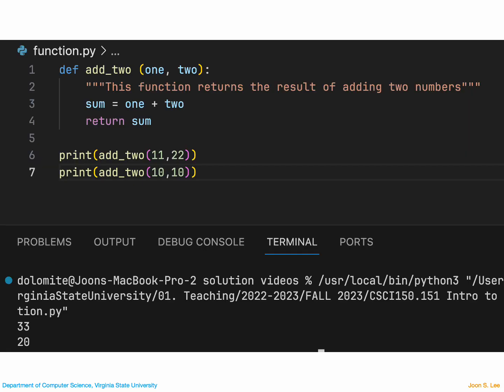This function is called add2. It takes in 2 inputs, adds them together, and then returns the result. Notice how the variable sum stores the addition, and then the line returns sum hands that value back to the caller. On lines 6 and 7, we call the function twice, first with 11 and 22, and then with 10 and 10. But here's the important part.